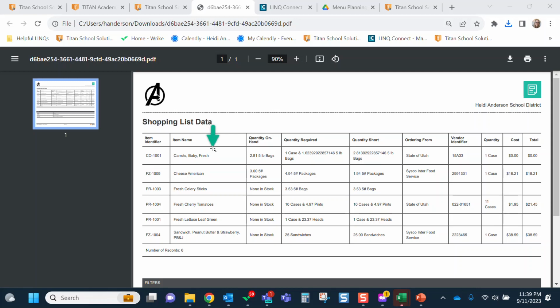It will also give you the item name. It's going to tell you what this is called in Titan. Next to that, it's going to tell you how many you have on hand. So currently, I have 2.81 5-pound bags. Next to that, it will have the quantity required. According to what I have planned on my production record, I need at least 1 case and 1.5 5-pound bags. It will tell me how many I'm short, so I'm short this many 5-pound bags.